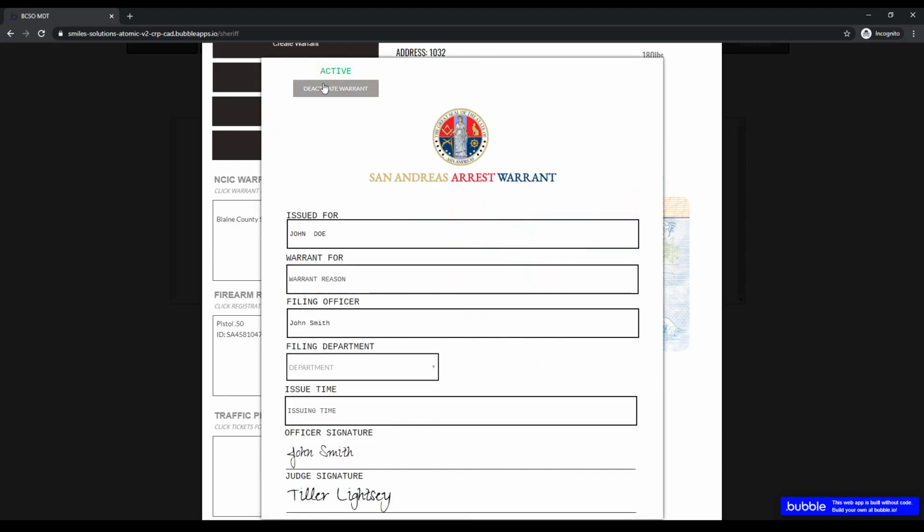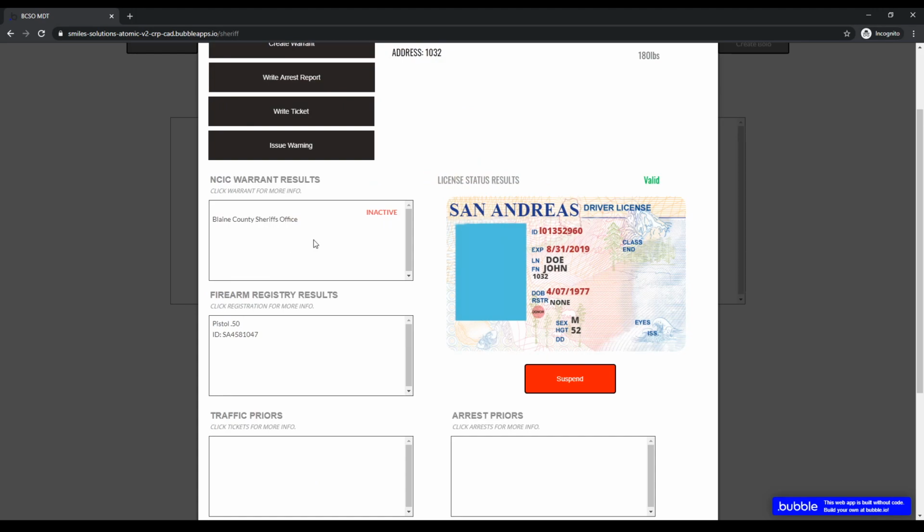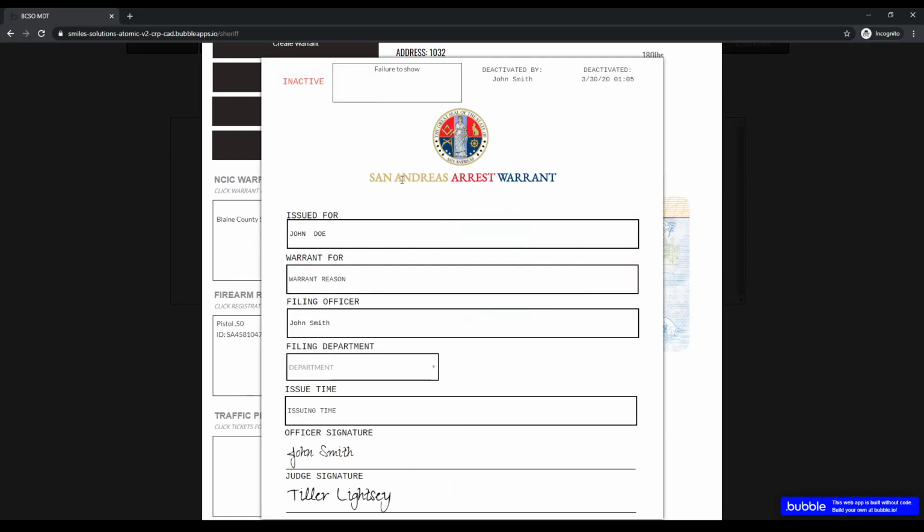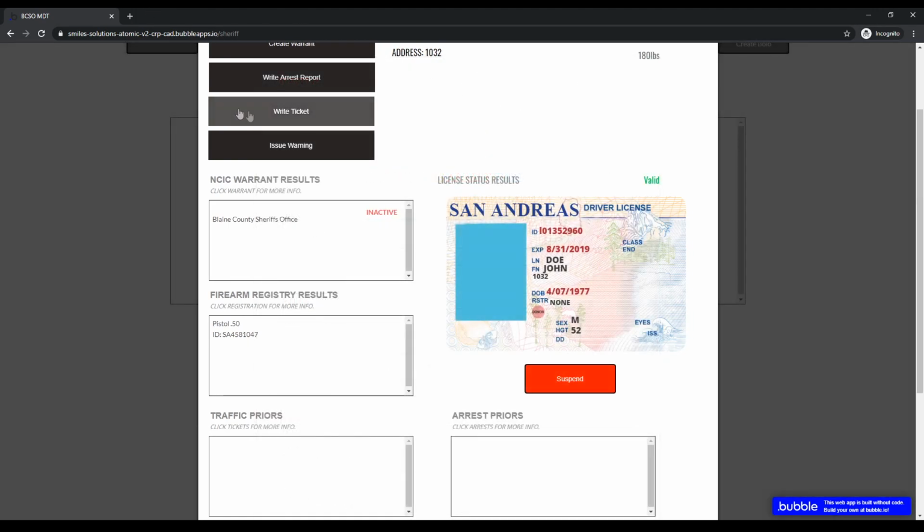Once it's active, there's now a warrant for his arrest on the NCIC. Now what you've got to do to deactivate a warrant, you just click the deactivation button. Reason for deactivation, failure to show. You can put whatever you think is necessary. And then there you go, warrant's deactivated. If anybody asks, warrant didn't happen. But it'll stay there if John Doe does it again.